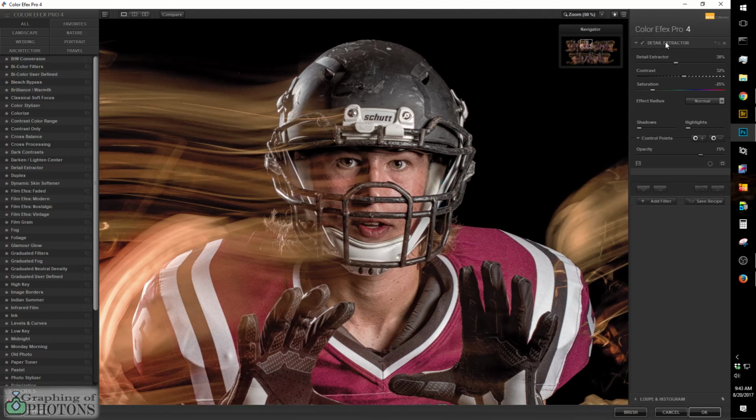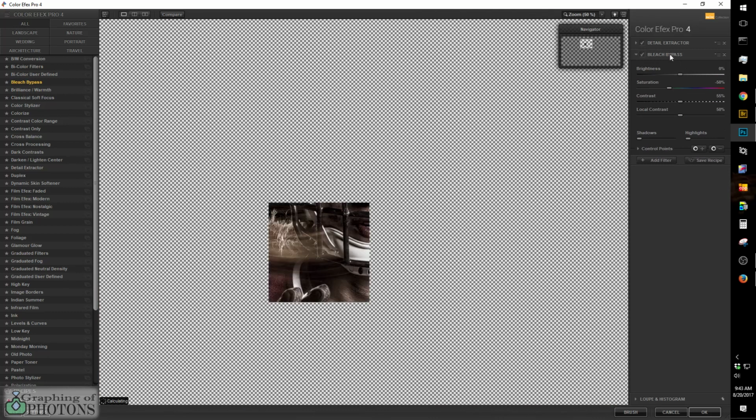So I'm going to do Detail Extractor and Bleach Bypass. If you add a filter, it's very important to click Add Filter. Otherwise, you're just going to replace the Detail Extractor with Bleach Bypass. So add filter, and the filter is empty right now. The filter I'm going to add is Bleach Bypass. So there we go.